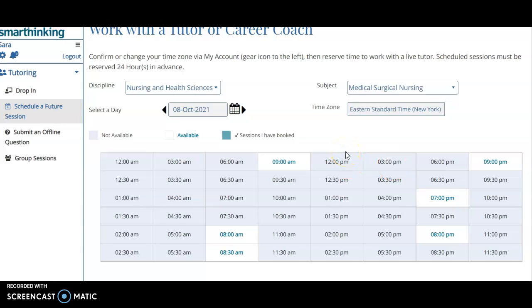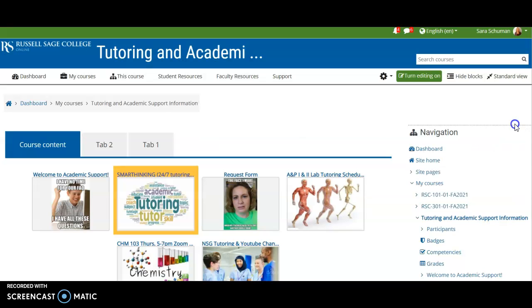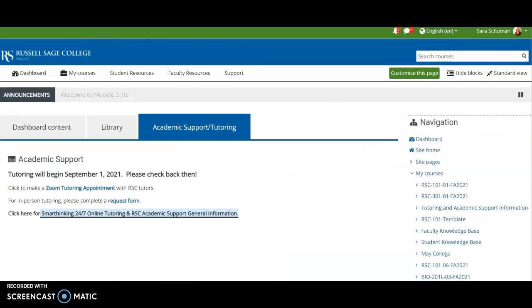So you will find that you'll have to do a little bit of planning ahead in order to get into Smart Thinking. There are other tutoring options. Again, go back to our Tutoring and Academic Support Moodle page. Remember, it's easy to find. Just go to the Tutoring tab on Moodle.